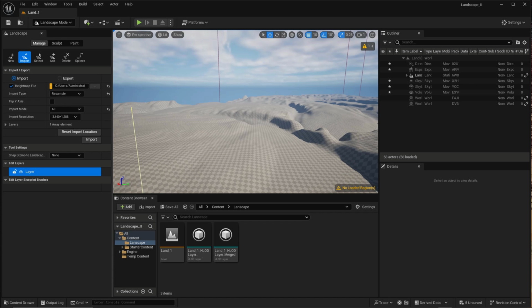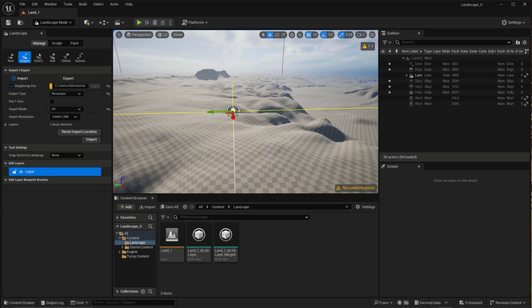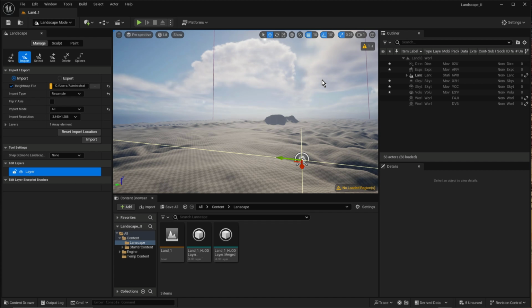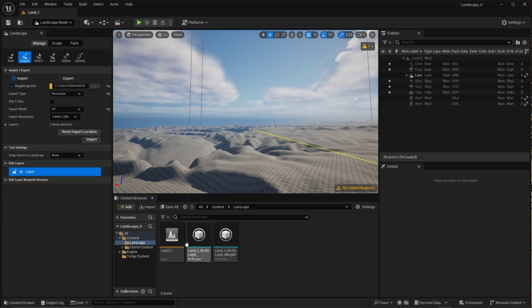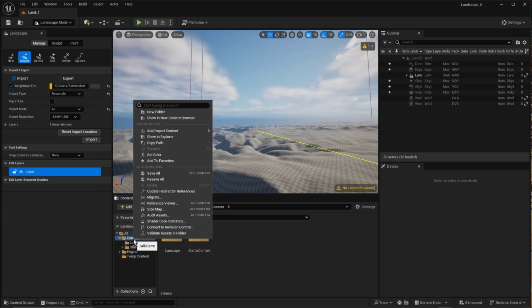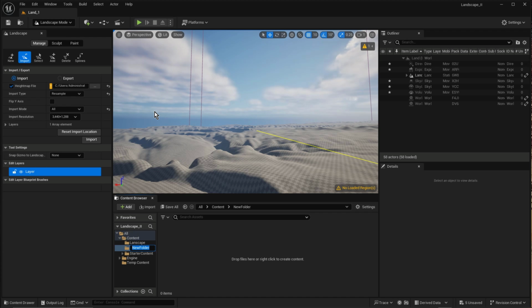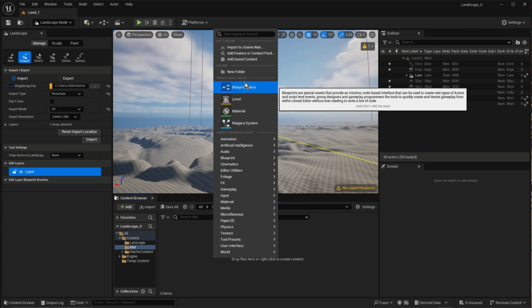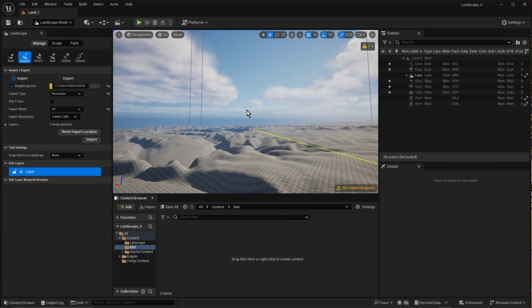Okay, so I have created a quick landscape here, and I have created lights and the sky in here, and I saved this as land. So the next thing I need to do now is create my material that I'm going to use for the landscape. So I'm going to click here to content, and I'm going to create a folder where I'm going to store my materials and my instance. I'll call it mat. And then I'm going to right click and choose material. And I like to name materials underscore landscape.